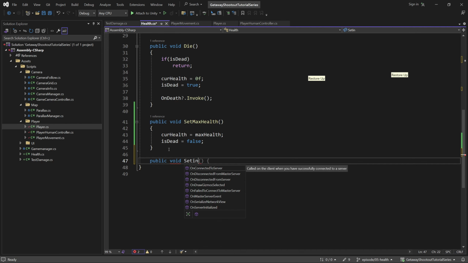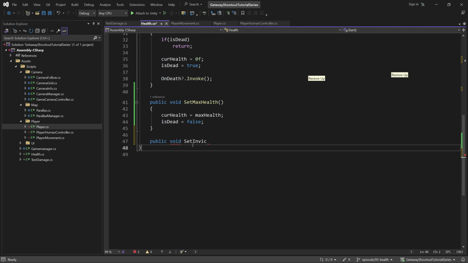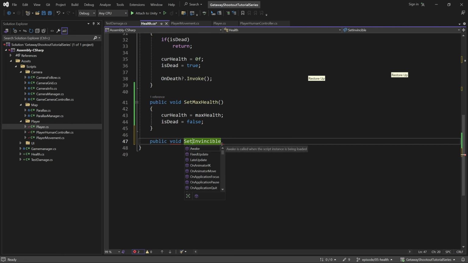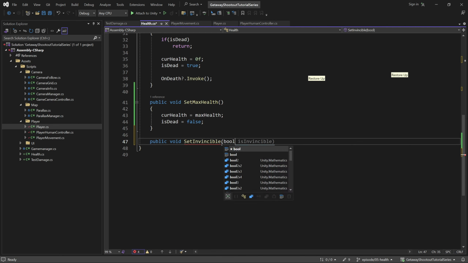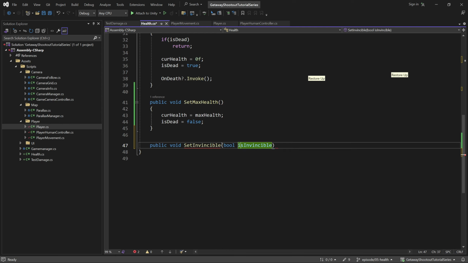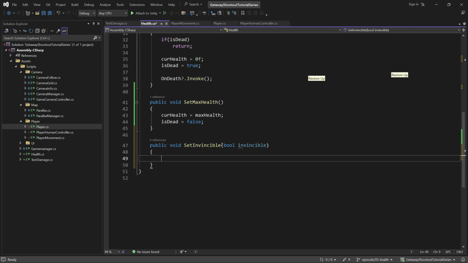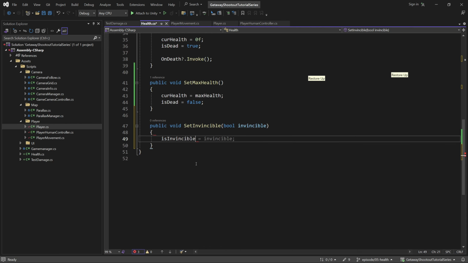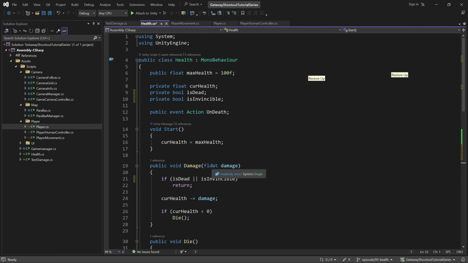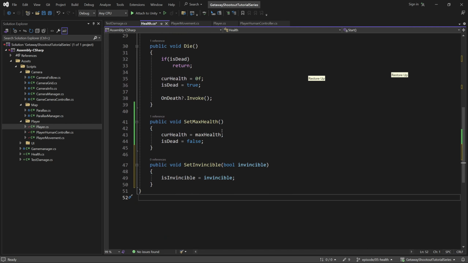So set, I don't really know the spelling. And we'll just set it to that. So as I was saying, that would be used with like a player shield. Basically, we don't want to take damage when we're in invincible mode.